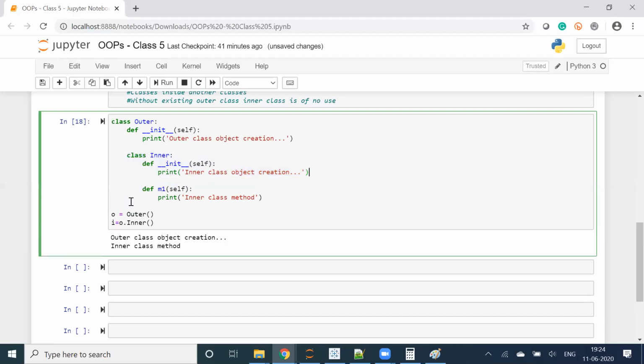Now I have this. So to call that, obviously I will call it like this only: object name dot class name. If I had a function, I had to call object name dot function name. If I have a class inside the class, object name dot class name. That is what we are doing here. So when I execute this, you see inner object creation is executing.